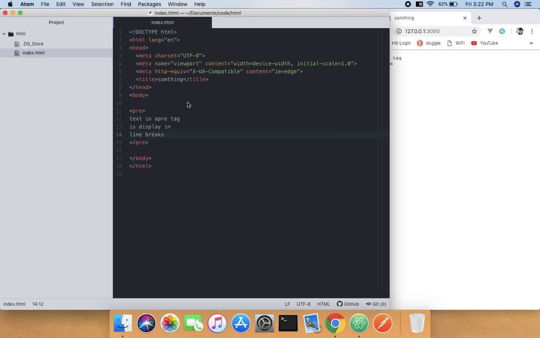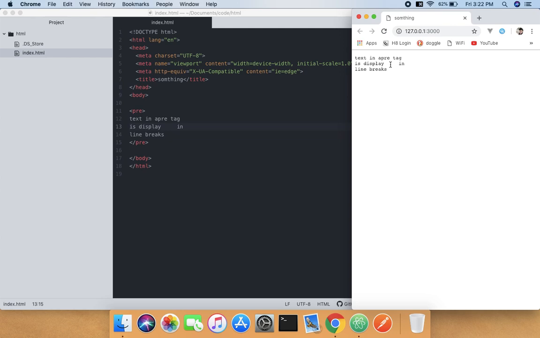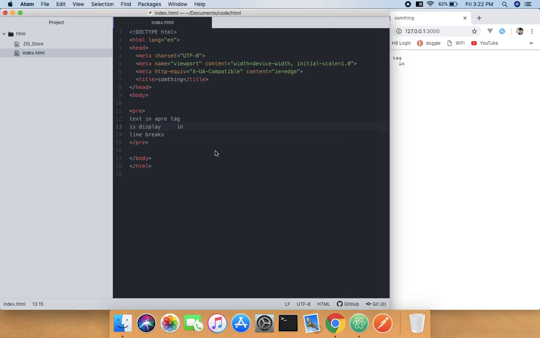Is it not awesome? If you want, you can give long spaces and you will see them here. So this is what the pre tag does. It usually formats how you want to show the text. So this is the work of this.